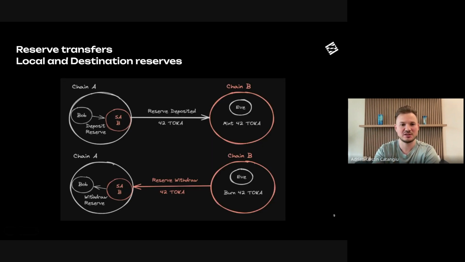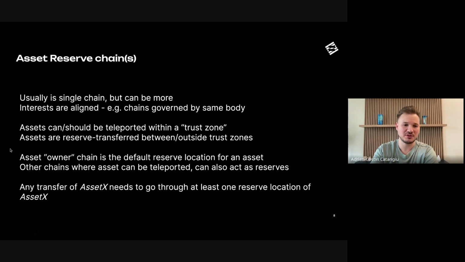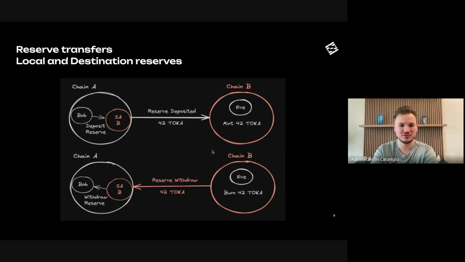So let's look at this example. I'm talking about how any transfer has to go through at least one reserve location of asset X. For example, we were talking about Toka that has a reserve location of chain A. So we have between chain A and chain B, one direction or the other. We discussed step by step how the deposit happens. You put it in the reserve here, and you send a message that it's been sent to your reserve. So this chain mints and gives them to Eve.